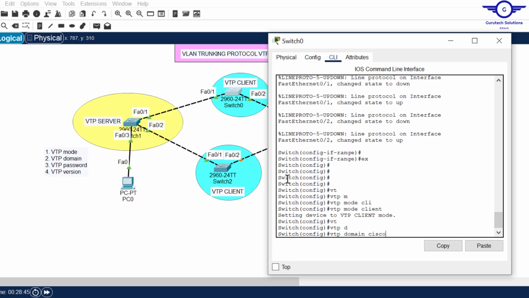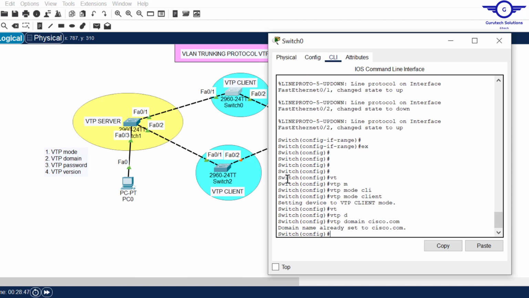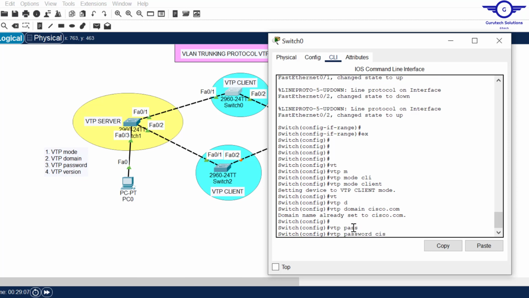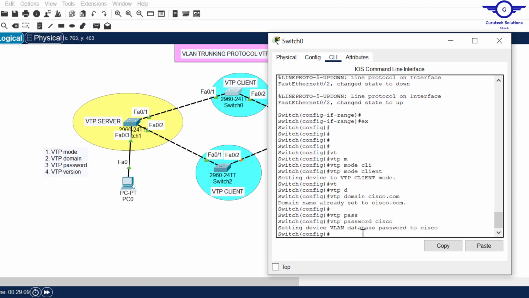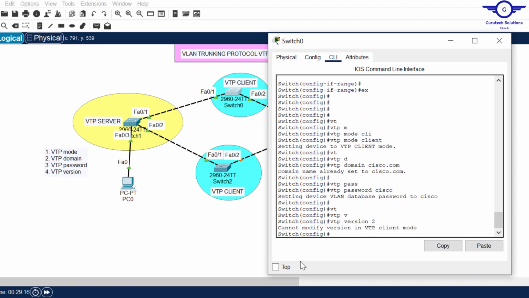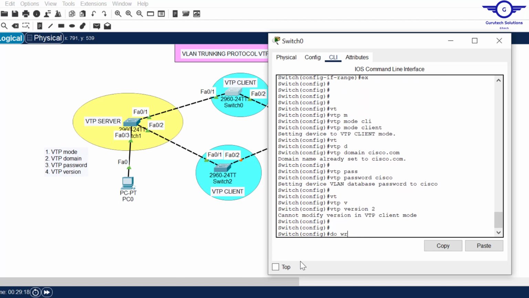Cisco.com. Already device name already set to cisco.com. Then we set the VTP password. So we just say VTP password to be, I used Cisco. Okay, good. And finally VTP version. So we just say VTP version 2. Good. And do write.